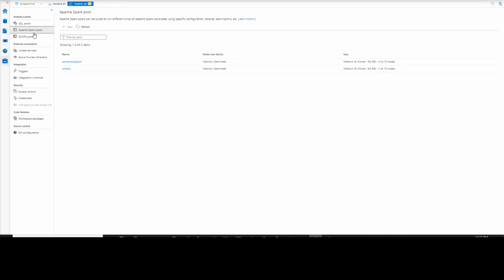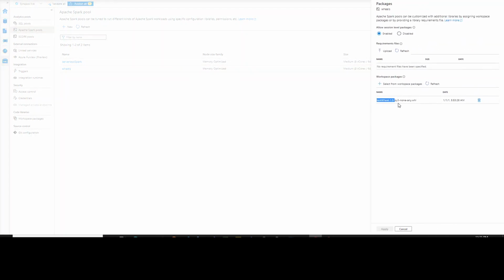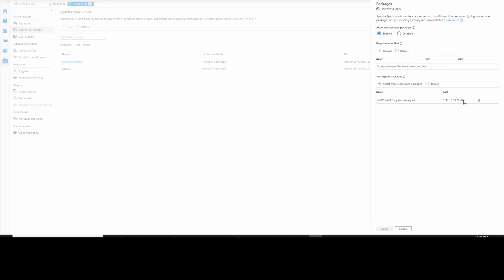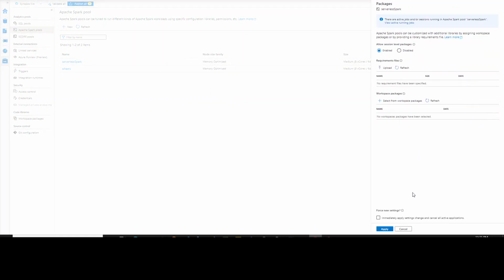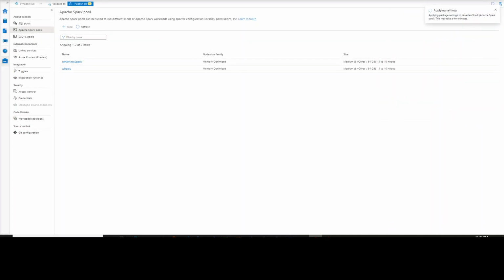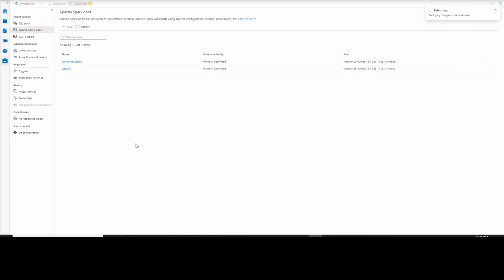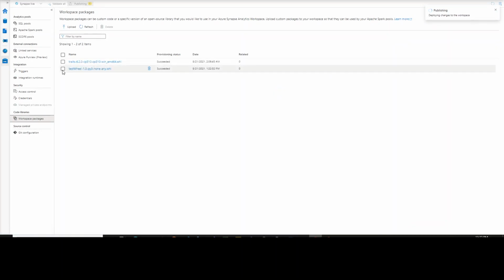In that case, you need to go back to the Apache Spark pool, click on packages, and you can see that it is being used here, right? So you have to delete it from here, and then click on apply. In a similar way, for the second pool it was also being used. So you go to the packages option over here, delete it, and then click on apply. This is how you need to make sure that the package is not being referenced anywhere else, right? Then once the changes are published, it will be able to delete it.